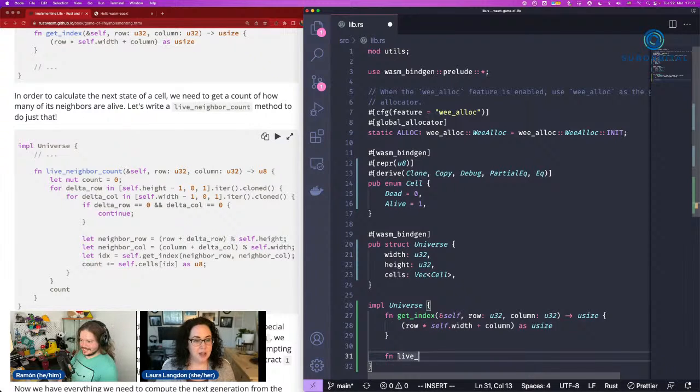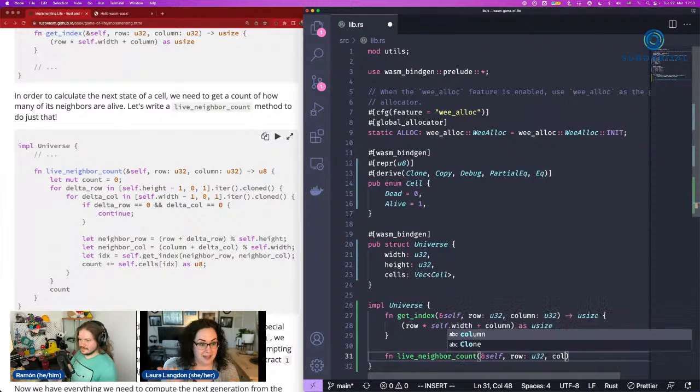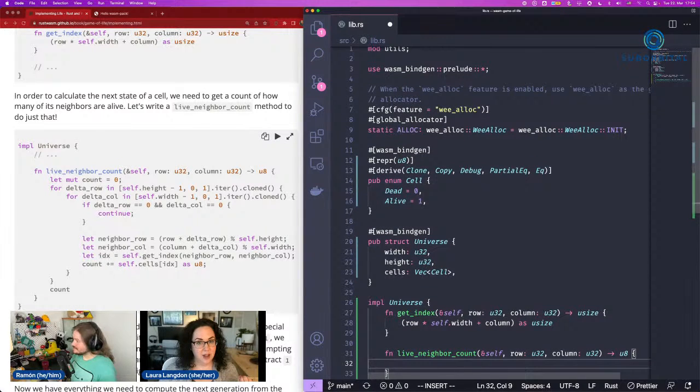All right. So to this live neighbor count function, we're going to pass the self and the row and the column, same. And this time we actually are specifying the size that can be returned here. It has to be of 8-bit size. And so we're letting mut count equal 0. Why is it mut? That's a Rust thing. By default, all variables in Rust are immutable.